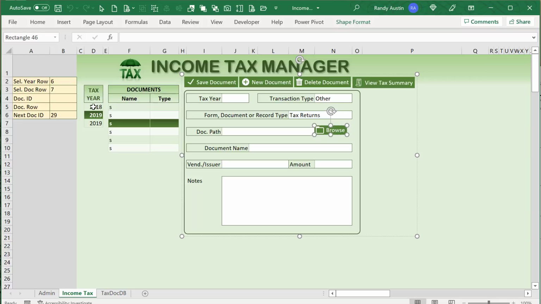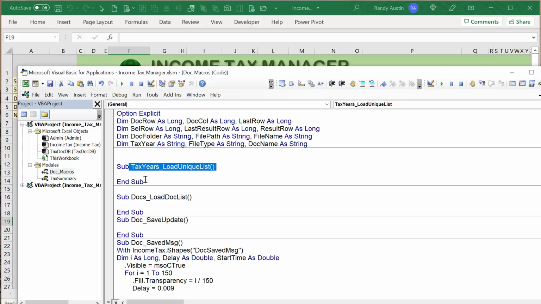Let's start out with the first one. Let's get a brand new unique list of all the years based on, of course, all the data here. So how do we do that? Well, we're going to go inside here, inside our document macros module and tax years. We want to load the unique list of tax years. So how do we do that?